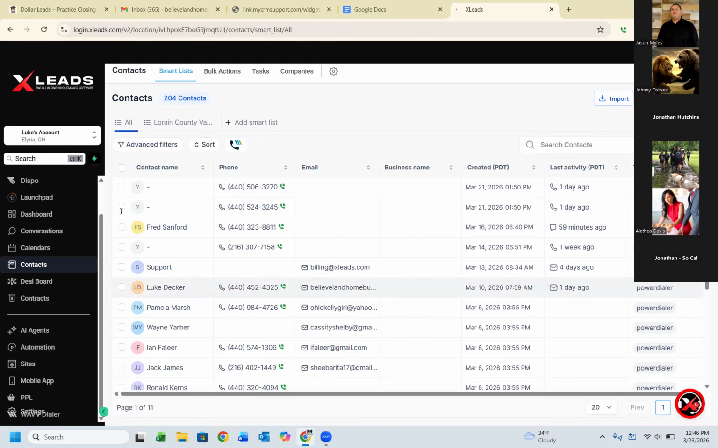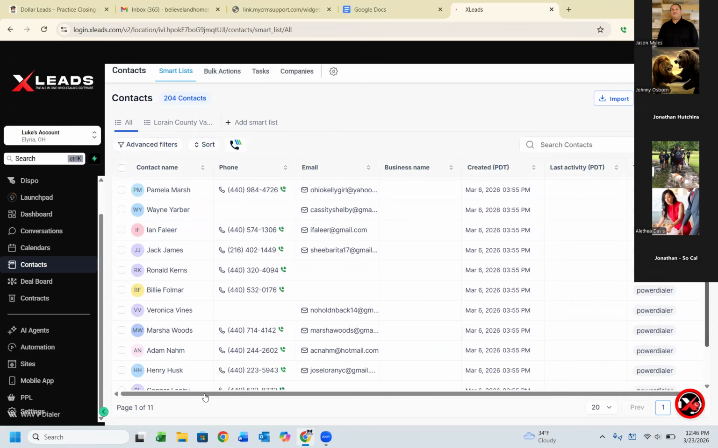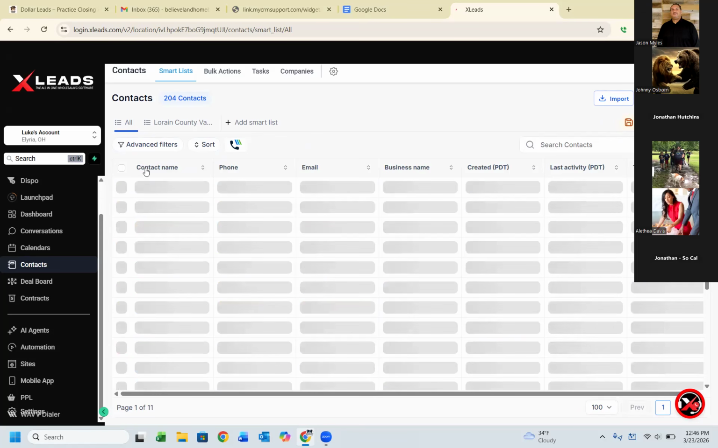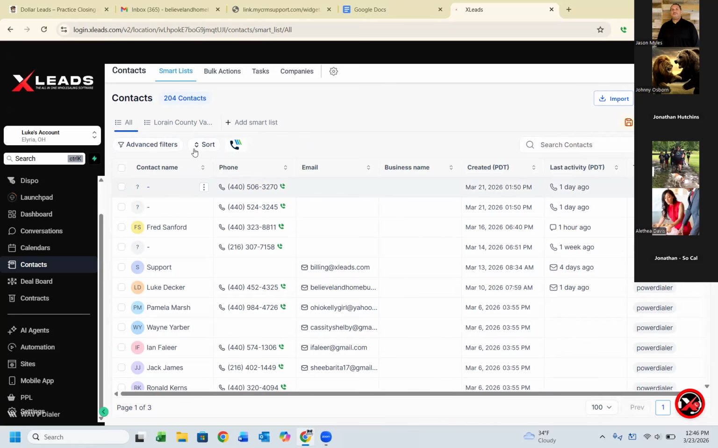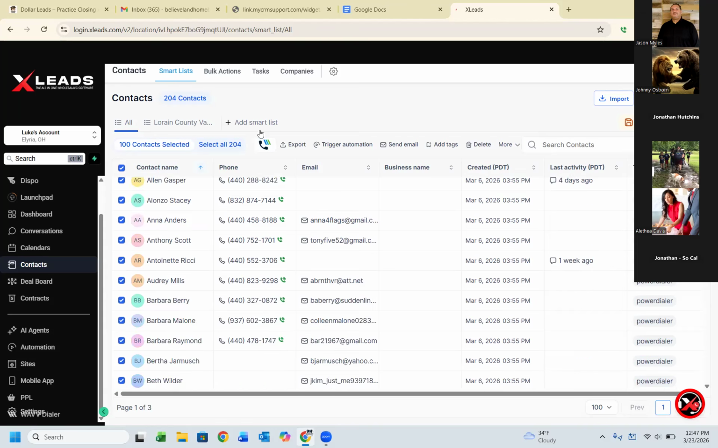So the first page is 20. If you want to make it 100, on the right side at the bottom you see the drop down number 20. Make it 100. There. So now click the contact name checkbox. There. So you have selected 100 contacts.